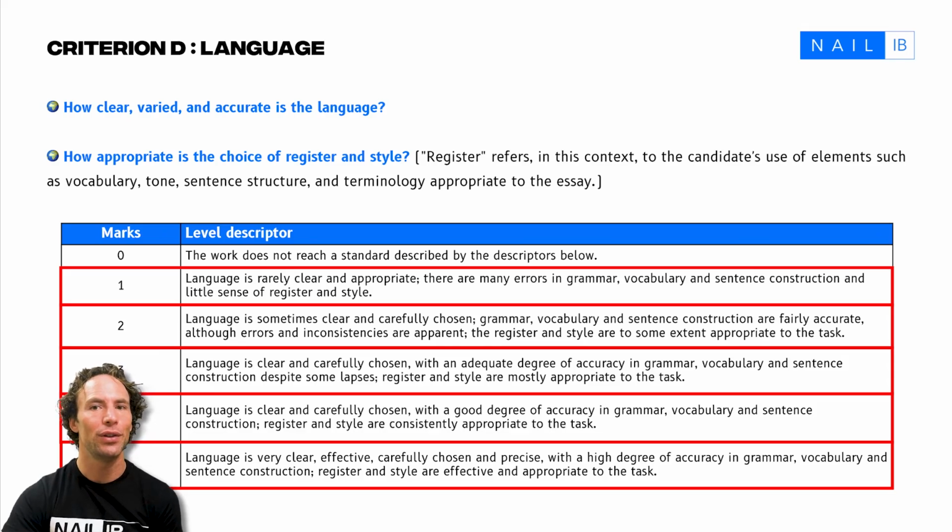And moving on to level 2. Here we're beginning to see some improvements in the clarity and the appropriateness of the language. And at this stage, maybe we're beginning to demonstrate a better grasp of the language. But there are still some errors, some inconsistencies.